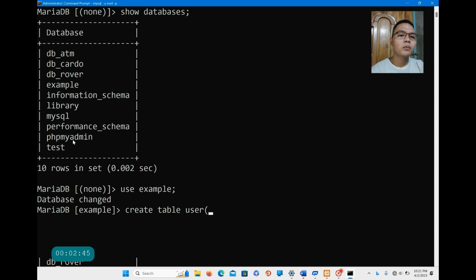So for user, you need to put the fields inside our table. For example, ID, int; name, so you need to use varchar, because name is composed of characters, a character or string, so varchar. Then age, and for age we use int.